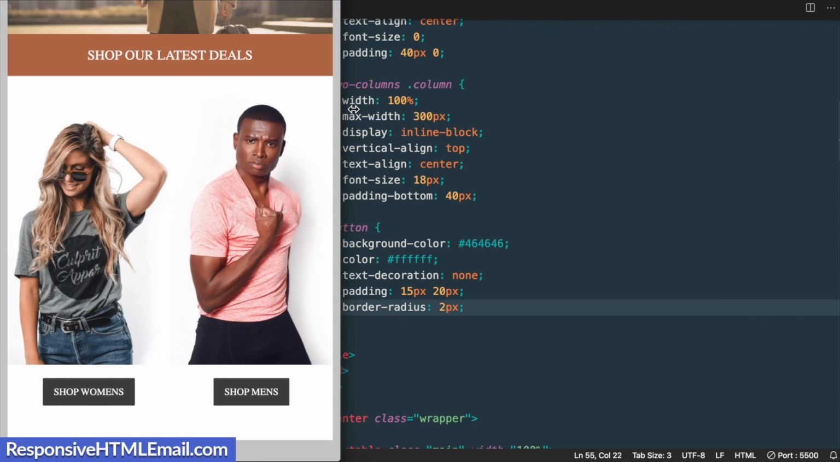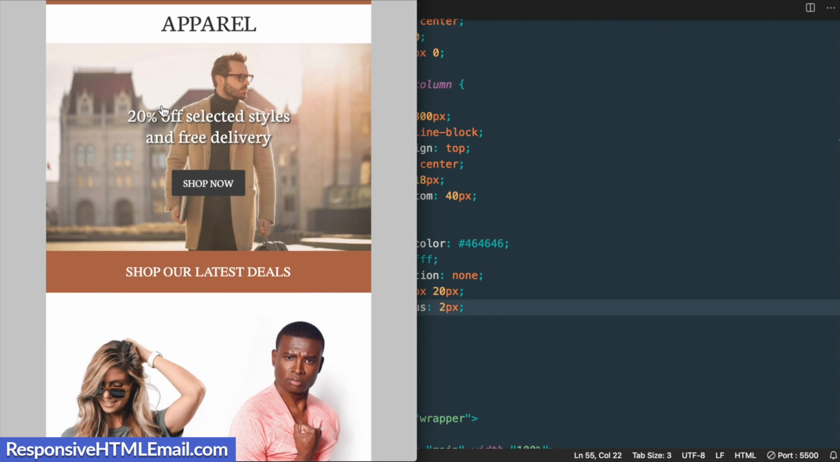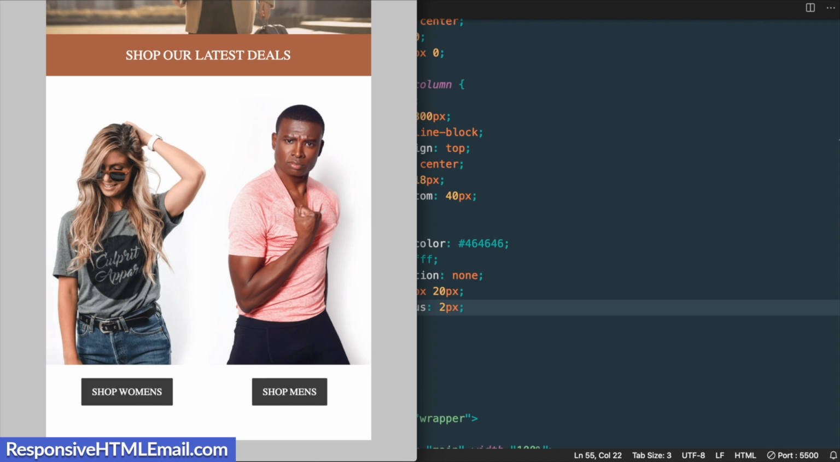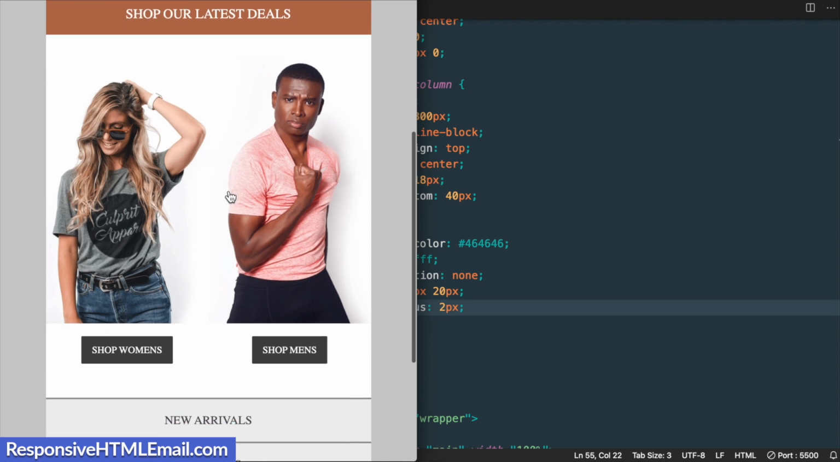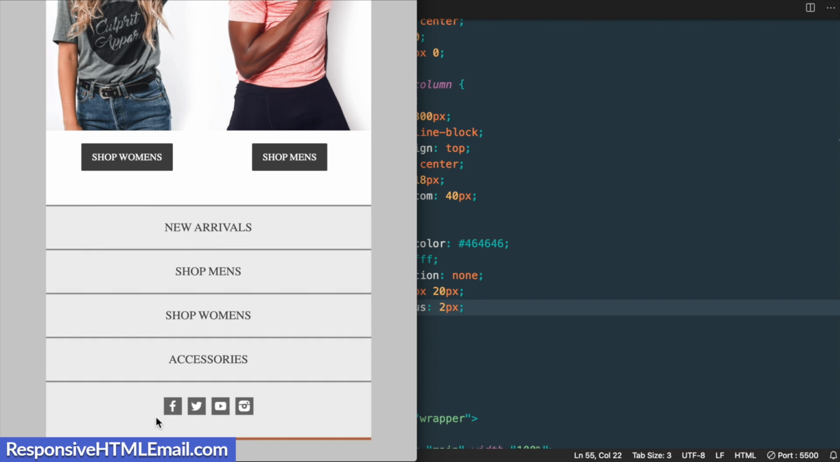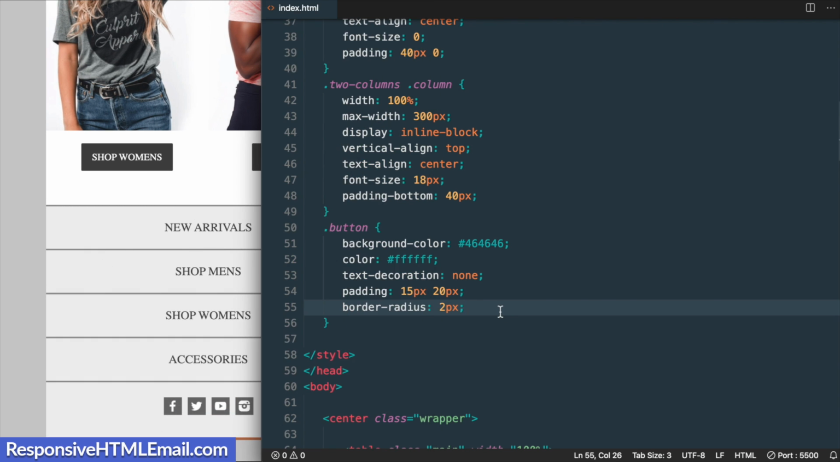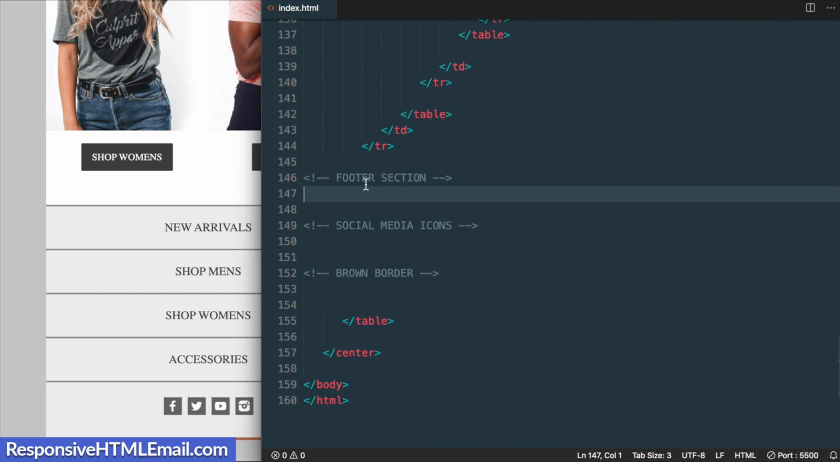Okay, so once that's saved with our 2-column section laid out, we're ready to drop down to the footer section, or the horizontal section, where we have the text in between the different borders and the social media icons at the very bottom underneath that. Okay, so let's move down to the footer HTML comment, and then we'll start our section off with our table row, table data, and table tag.